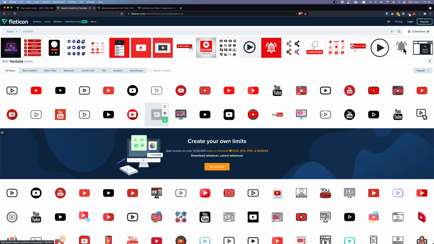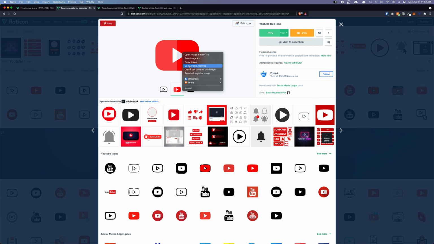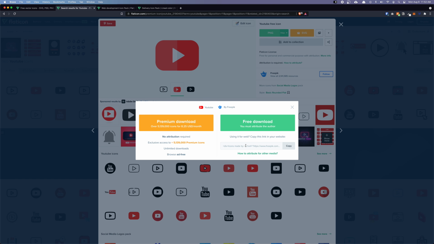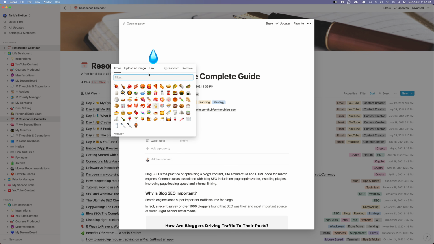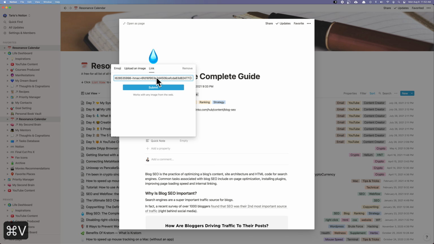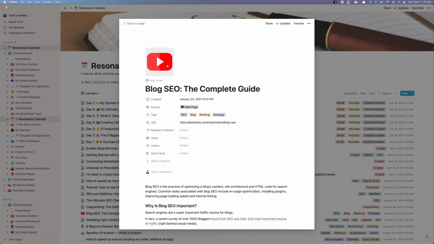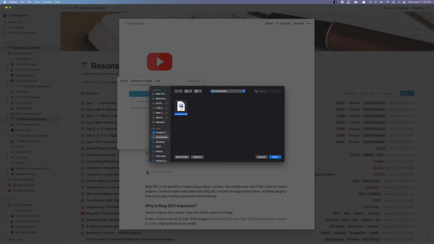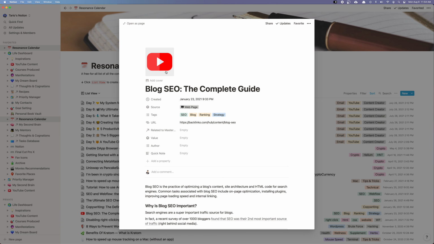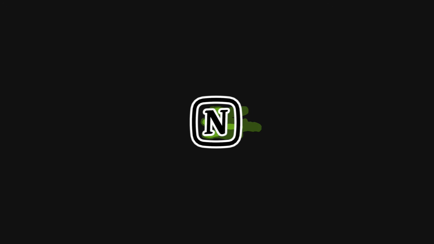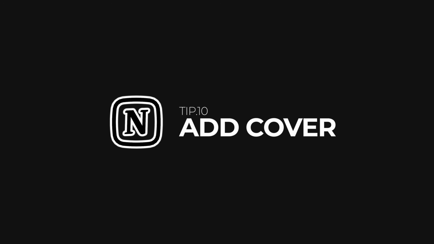In here, you can simply search for a specific emoji that you like, right click and copy image address, or simply download this icon as a PNG file. And this way, when you come back to Notion, you can refer the link you copied earlier, click on submit, and it will load up this emoji. Because we downloaded the emoji from Flaticon, I can double click on it to import this icon or emoji onto my Notion page. Tip number 10, add a cover image to your Notion page.